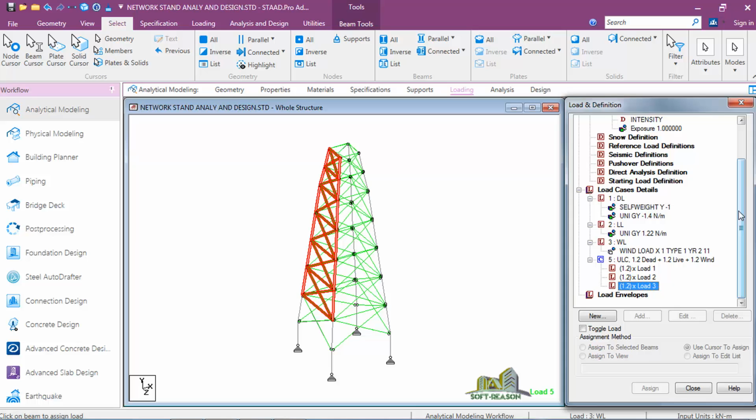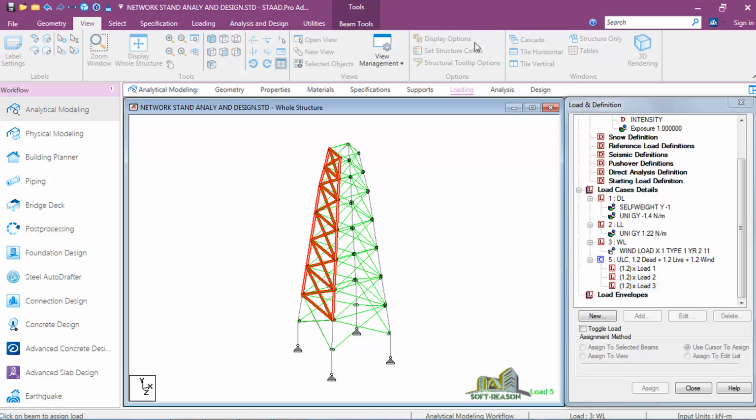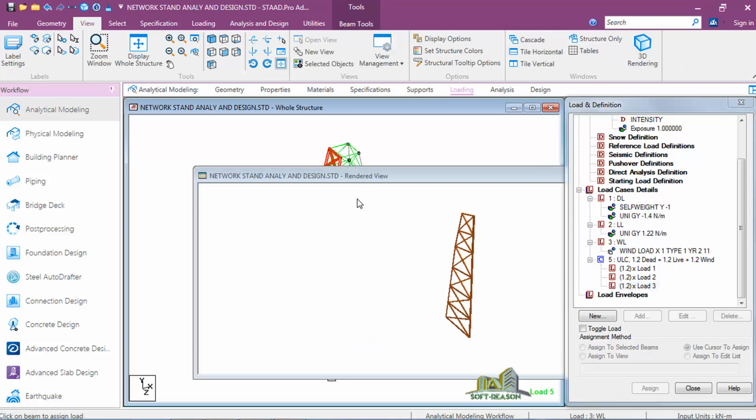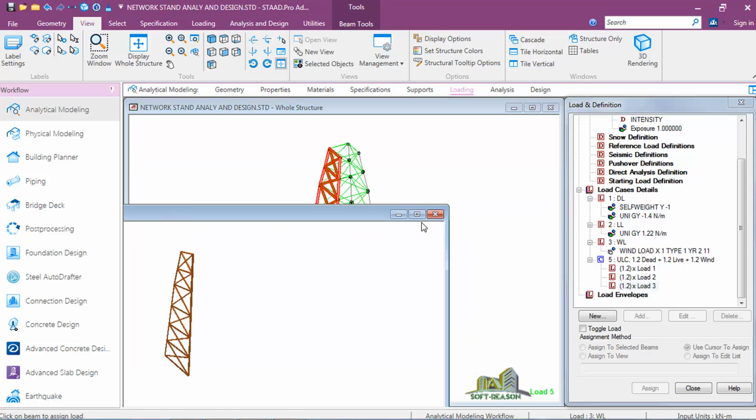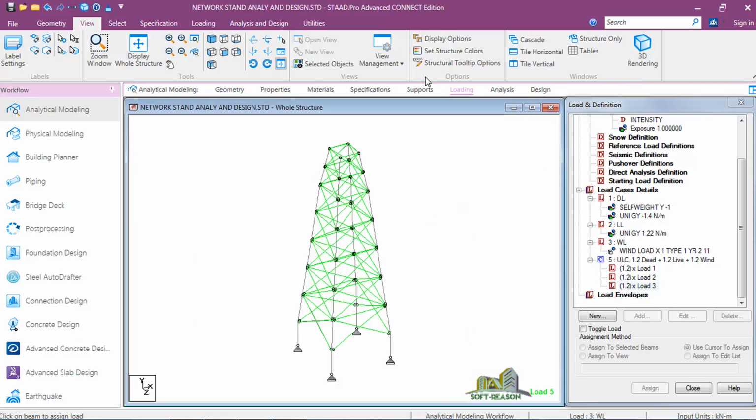So the next thing we need to do is go to analysis. You can also view this in 3D. You go to view and look at it in 3D. This is the selected wheel load application directions. Okay, and you close it. Then you go to analysis.